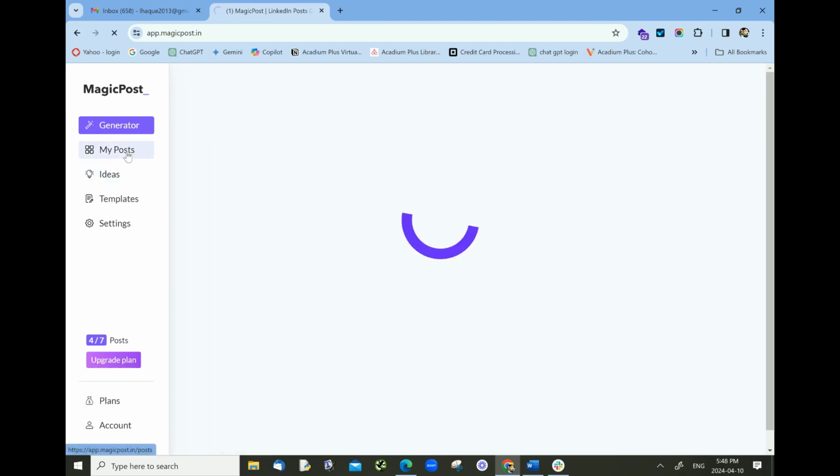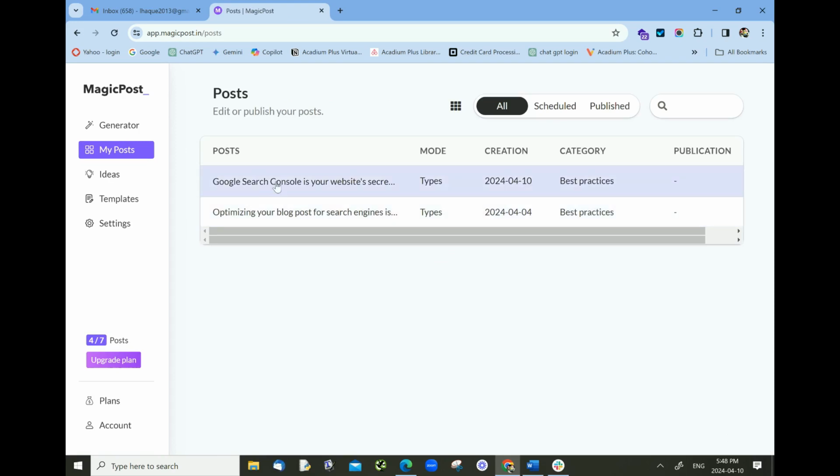Now let's go to my post. And there it is. Excellent. Well, that wasn't so bad. So that's how you create a post with MagicPost. Now, obviously, we'll probably want to do some editing to it, but it's given some structure, which is fun.